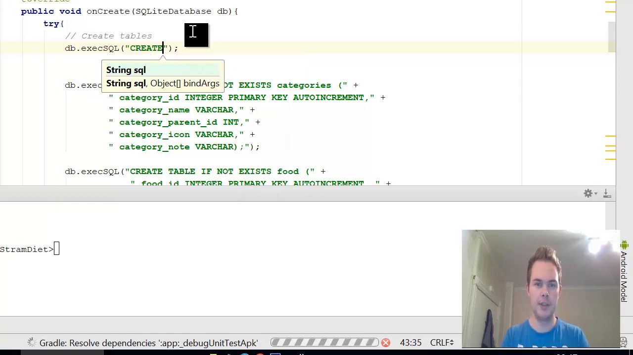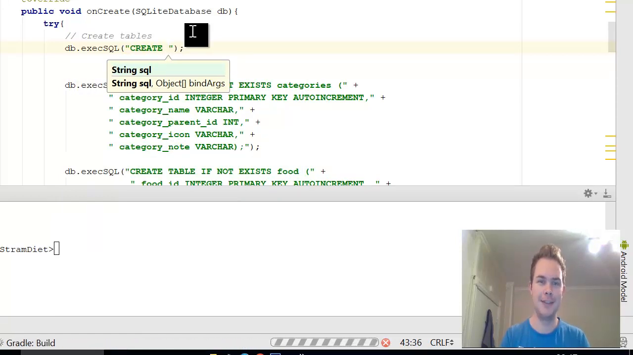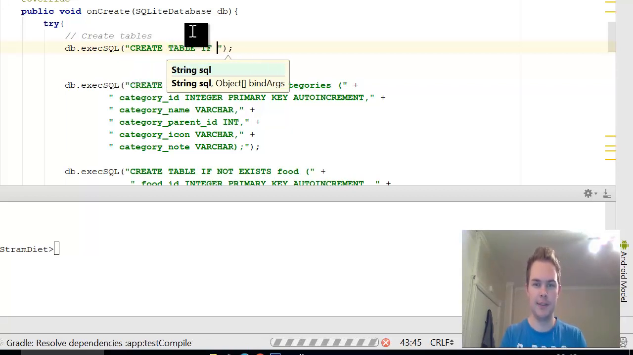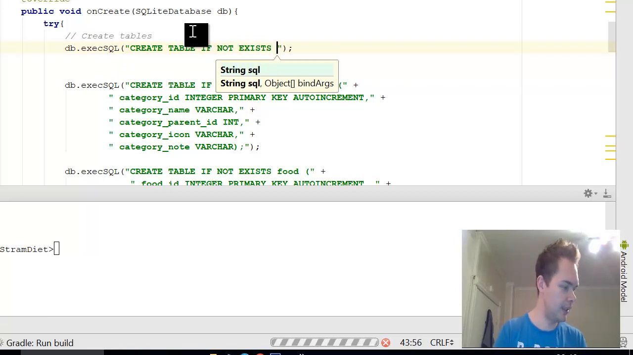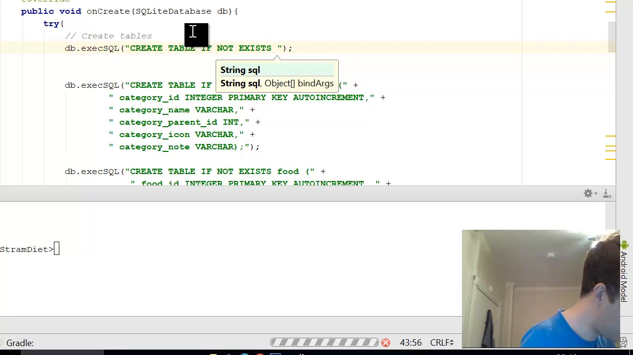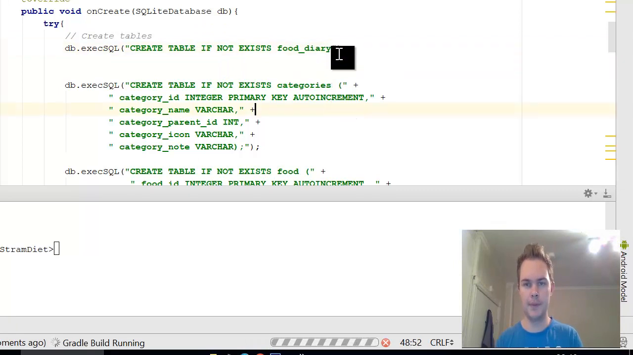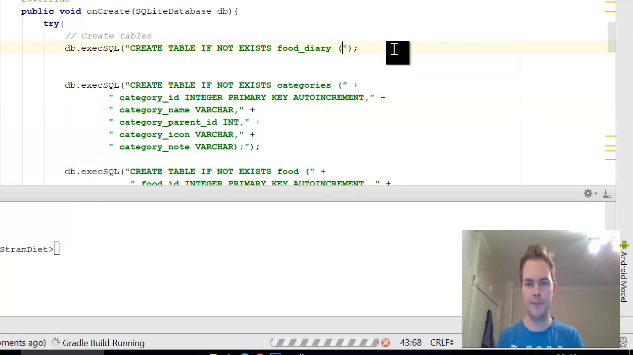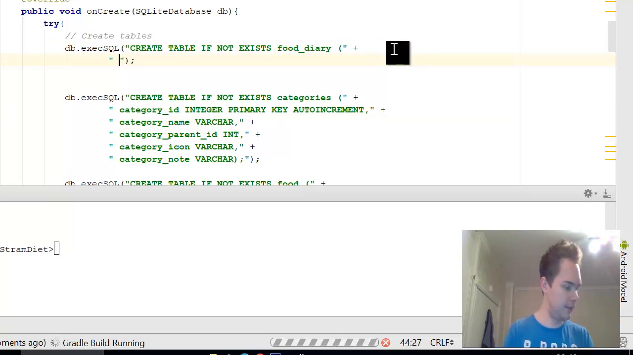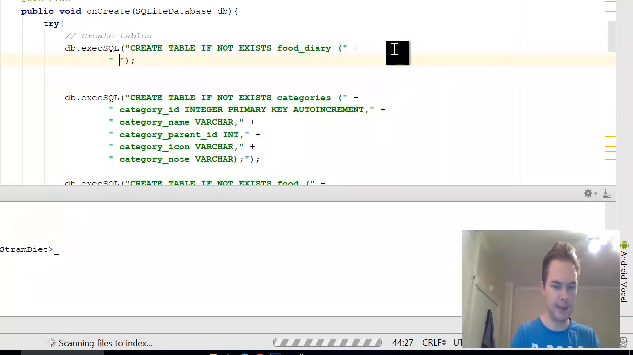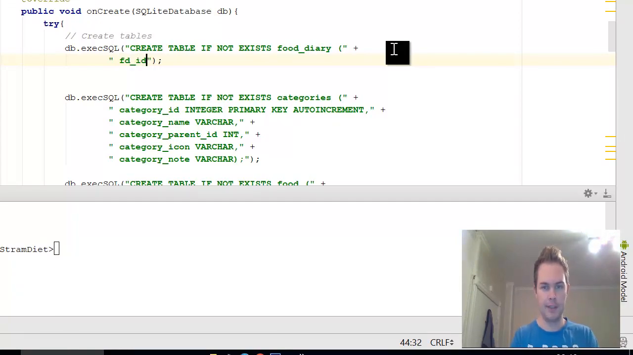So I will just go into my DBAdapter.java. I have done it, and I've written db.execSQL. So create table if not exists, and the table name should be food diary. So the first field I want to have in food diary is food diary ID, and I want it to be an integer primary key and auto increment.